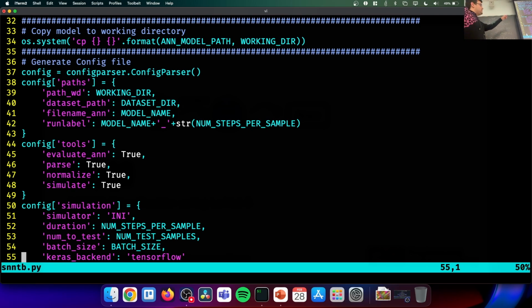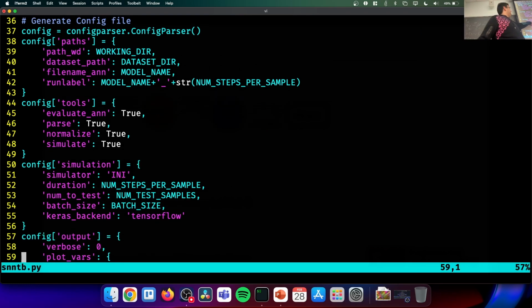You have some tools, like if you want to skip the evaluation of the ANN, you can set this to false, and it will never even do inference on the ANN during the SNN. You can set it to parse, normalize, or even simulate. To simulate or not to. Each of these things costs you more time. Not necessarily inference time, but it's just costing more to run it and simulate things on your end to do experiments. You specify the simulator, which is INI in this case.